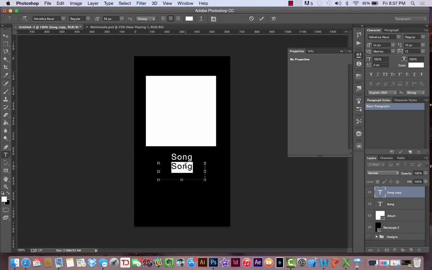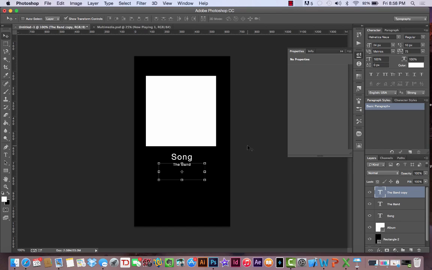So I'm going to double click song, and I want to make this a lot smaller. Let's go down to 34. Yeah, we'll go down to 34, and let's call this the band. And I actually might want to go a little bit smaller. I'm going to go all the way down to 24 pixels. Perfect. And I'm going to duplicate this layer now, and let's name the album.